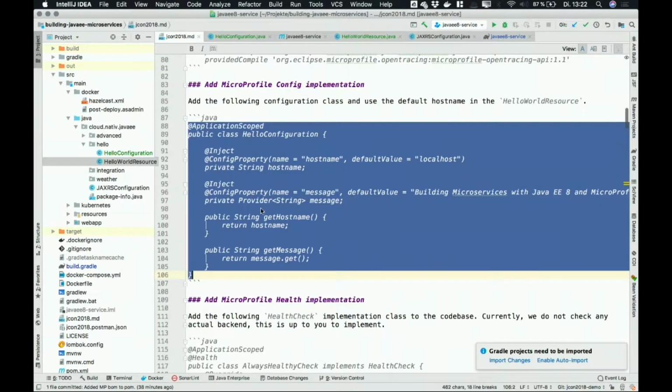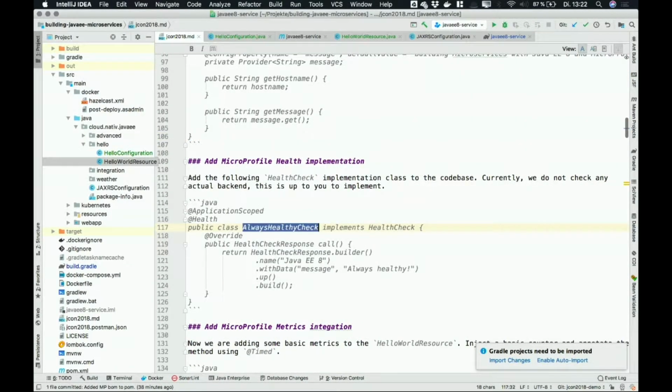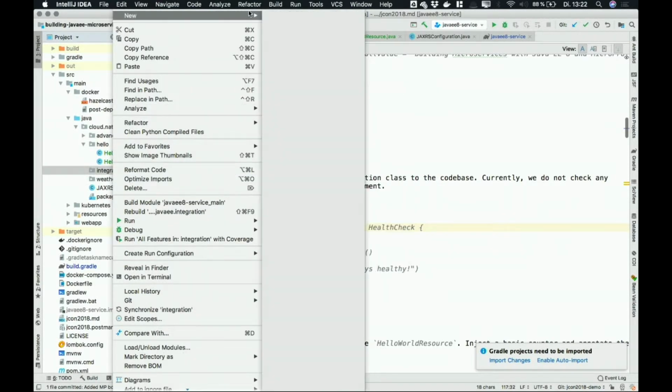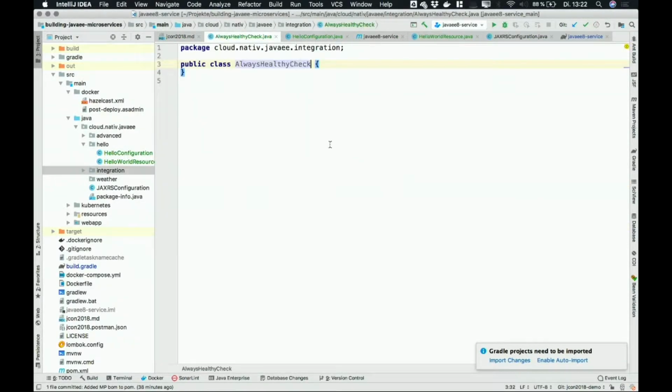Okay, let's continue. Let's do some health checking. Health checking is important in a cloud-native environment, right? You want to give your PaaS, your Kubernetes, your OpenShift, your Pivotal Cloud Foundry the possibility to check if the system is up and running and healthy. So what we can do is leverage the MicroProfile Health API. I'm going to implement a small health check here.